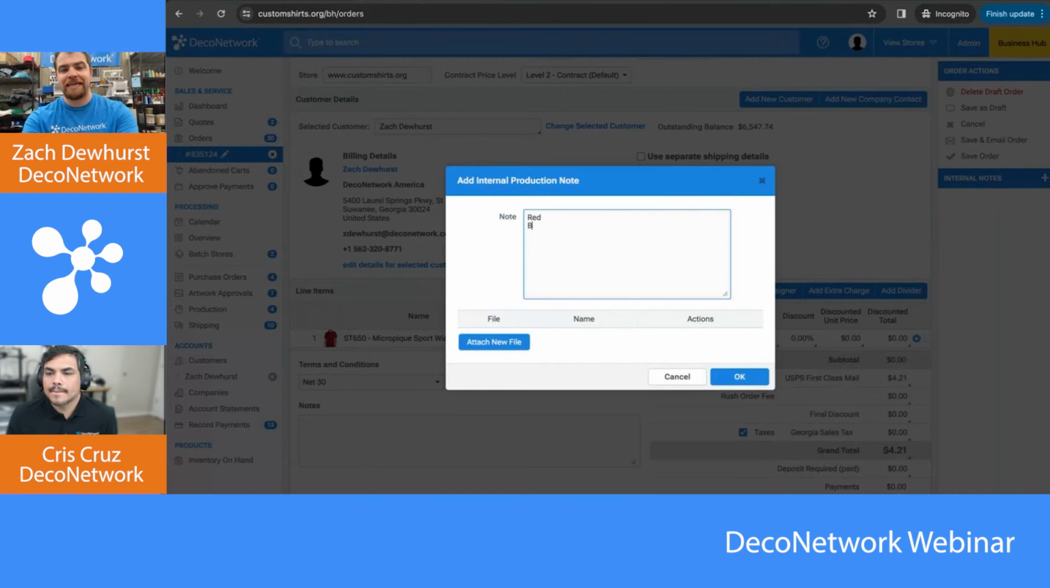Well, maybe I'll define what the print color order is, and then I'll actually put in, okay, we're going to use a 110 mesh for the red ink. For the black, we're going to use a 160 mesh. So you could put in these additional internal notes. They're going to show up on a reorder. They're going to show up on the production worksheet.